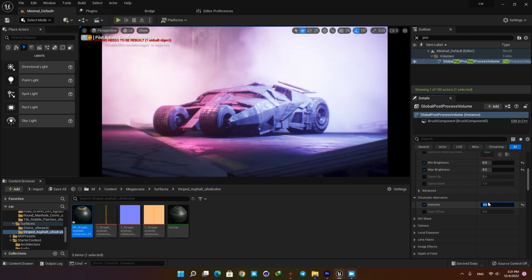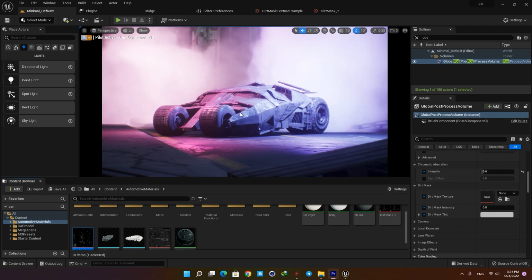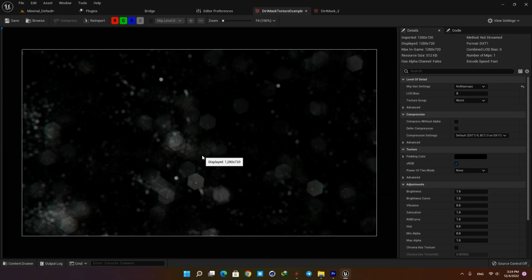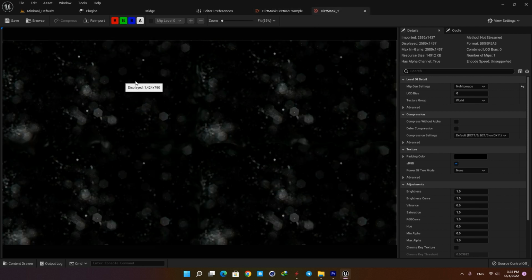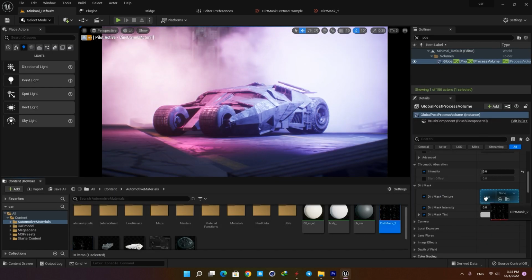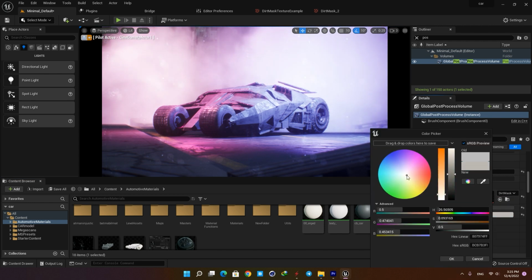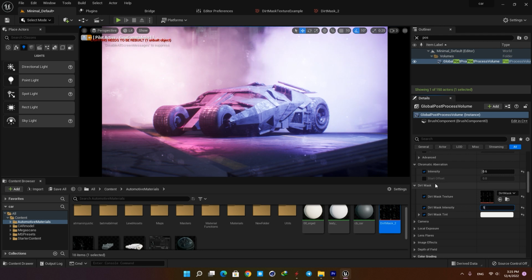Next, I'm gonna add a dirt mask which makes our camera lens look dirty with some dust and scratches. Just Google dirt mask and download one. I downloaded this one, but I found out that it's too big for the lens and it won't look natural. So I opened Photoshop and duplicated it 3 times to make an image with smaller artifacts. Just drop the image on the content browser and assign it to the dirt mask texture. Play with the intensity and tint to achieve the result you like.